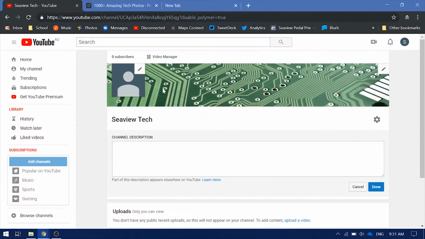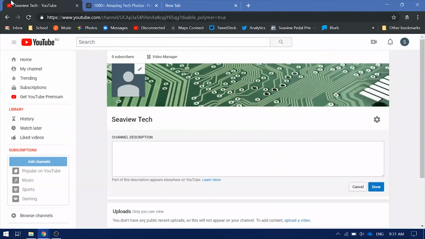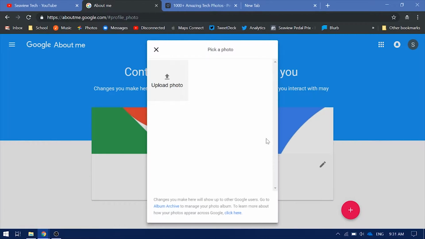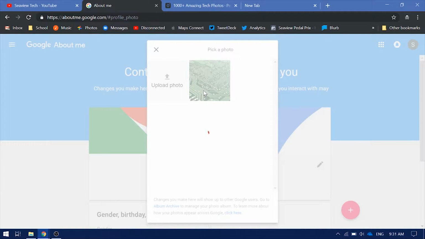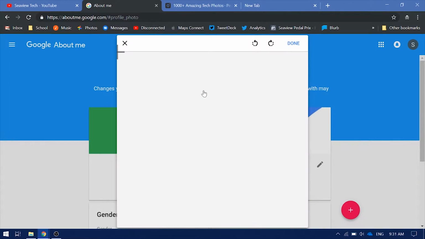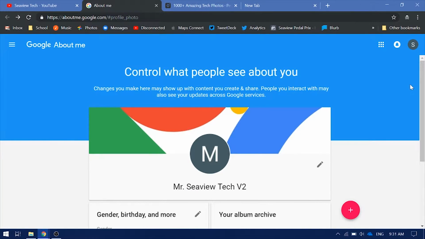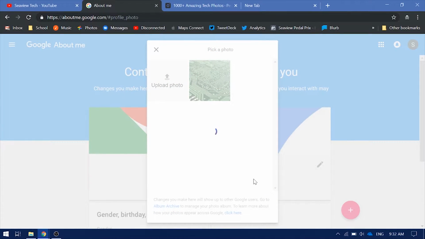As you can see, we have a nice circuit board as our background, and now we need to find a profile picture. Okay, so I'm ready to put in my channel profile picture. I've already made one for Seaview Tech, so I'll just use that. But if you don't have one, go onto Pexels and find a photo that you can chuck up. So I want to go to the edit icon, edit, and upload a photo. This will actually change the profile picture for your Google account. So if you have a personal Google account, you may want to create a new one for school.